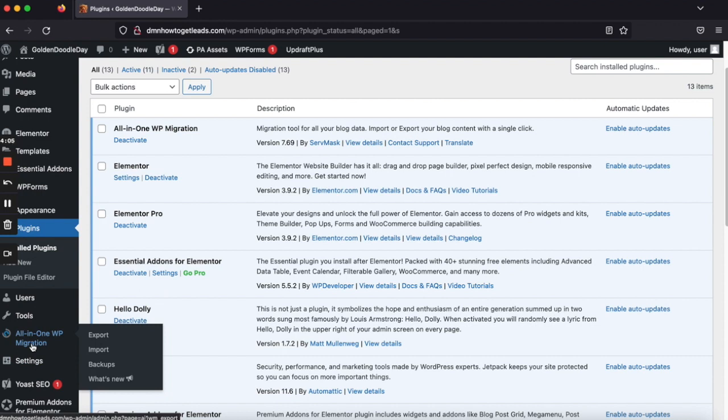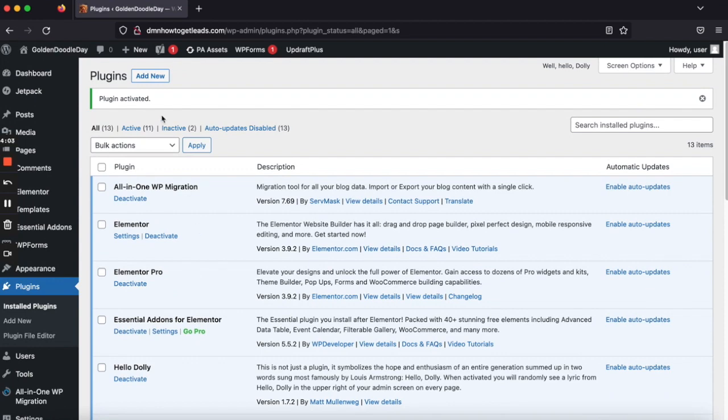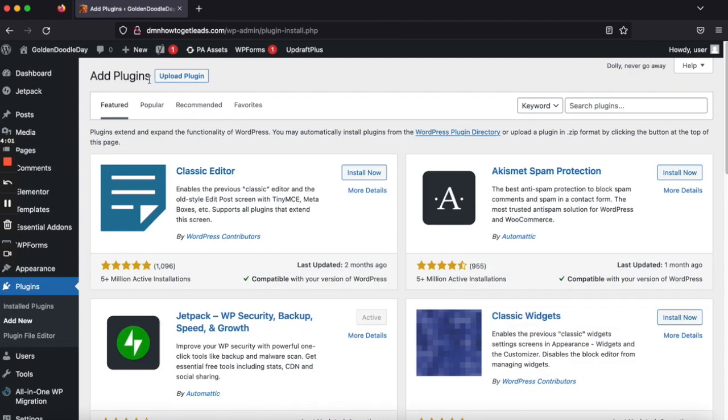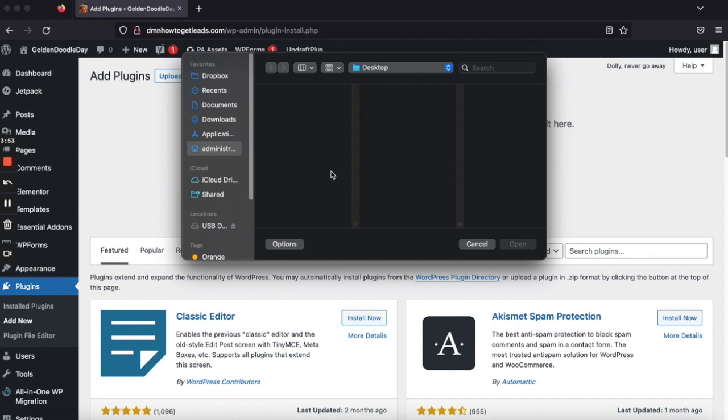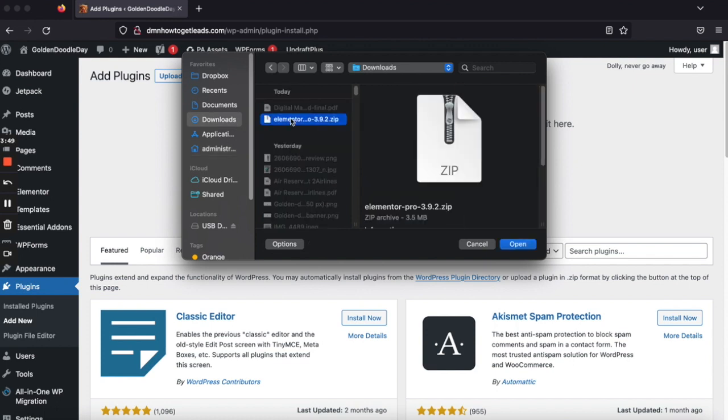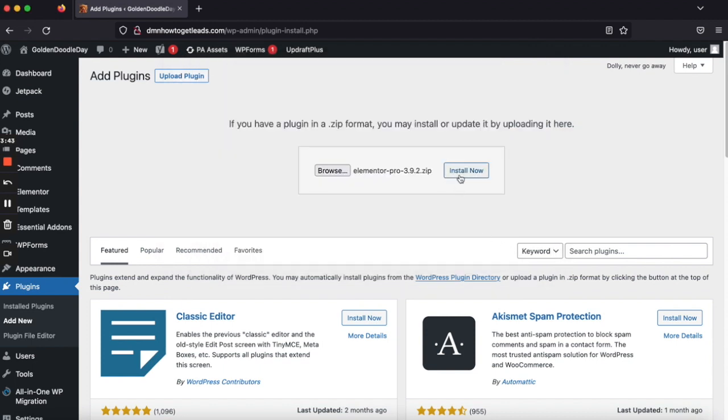Now, if you want to install from a file that you have downloaded onto your computer, you're going to click Add New, Upload Plugin. You're going to click on Browse and locate the file. The extension should be a zip. This is an Elementor Pro that I've already installed, and this is just for a test. You're going to see it. You're going to click Install Now.